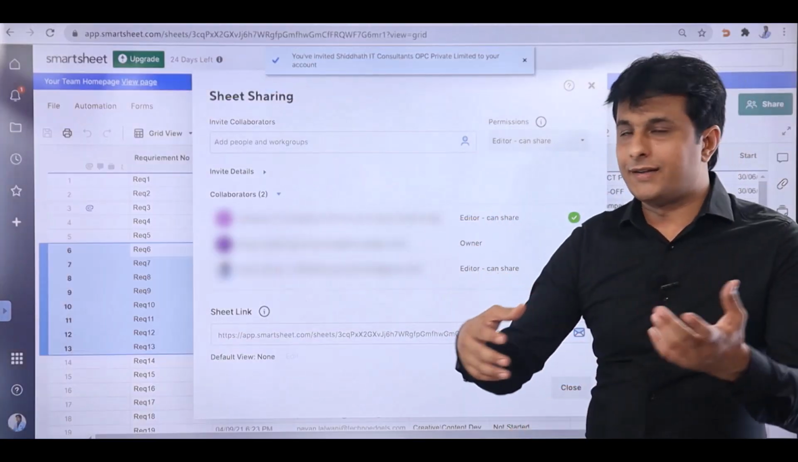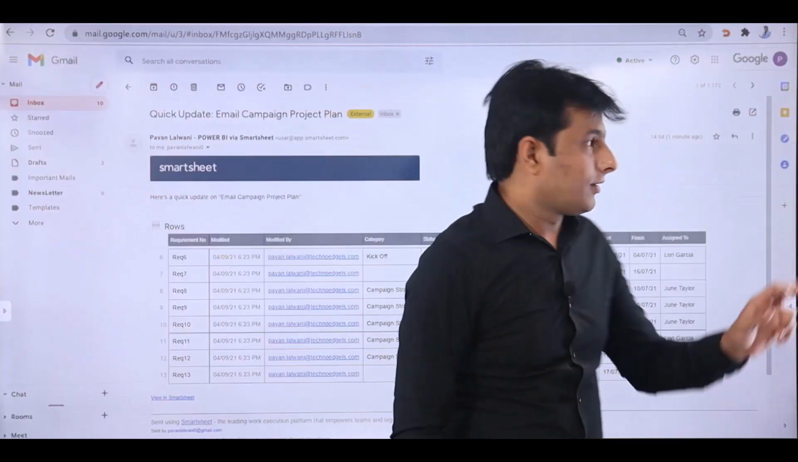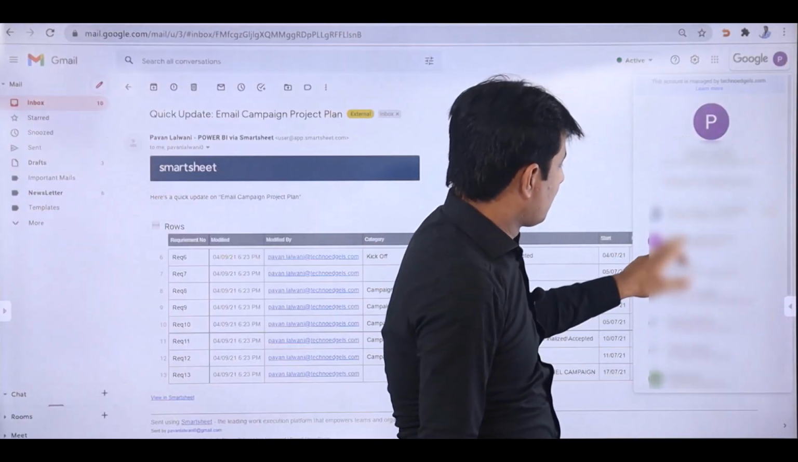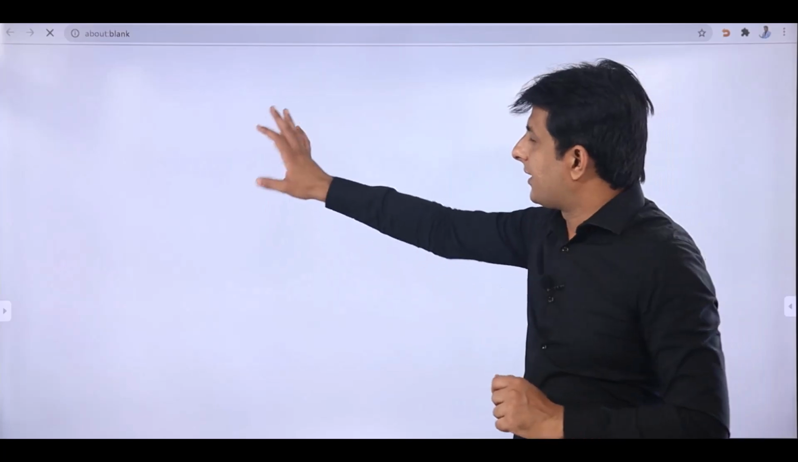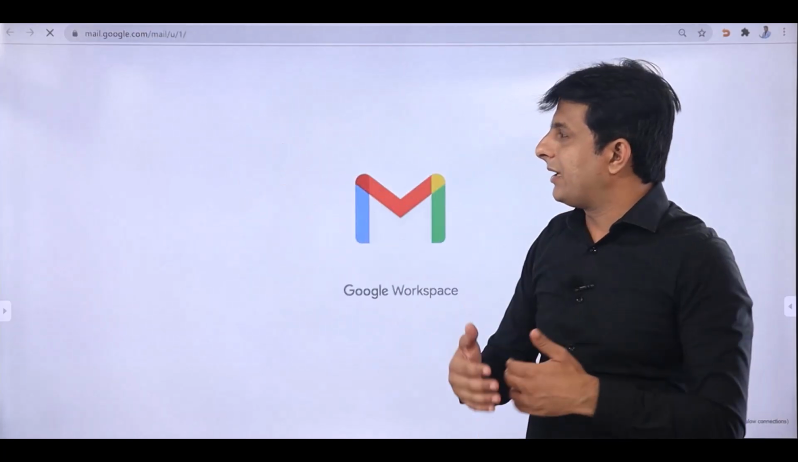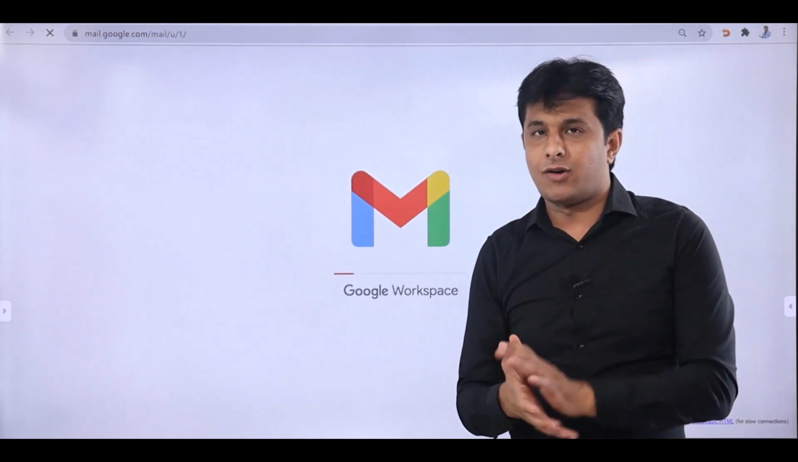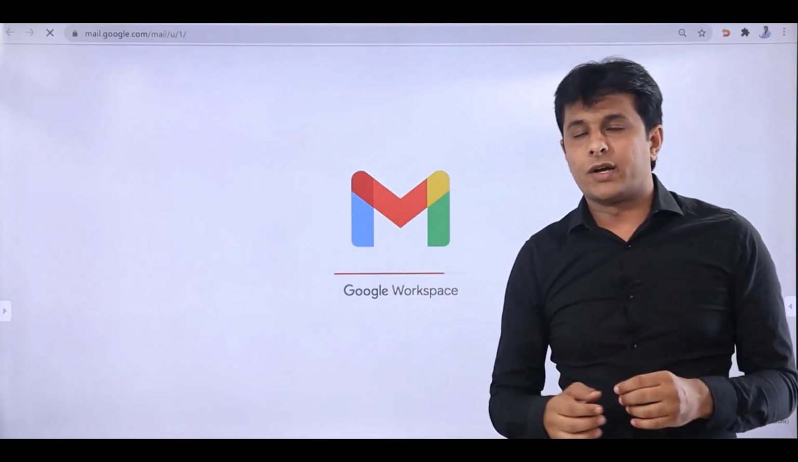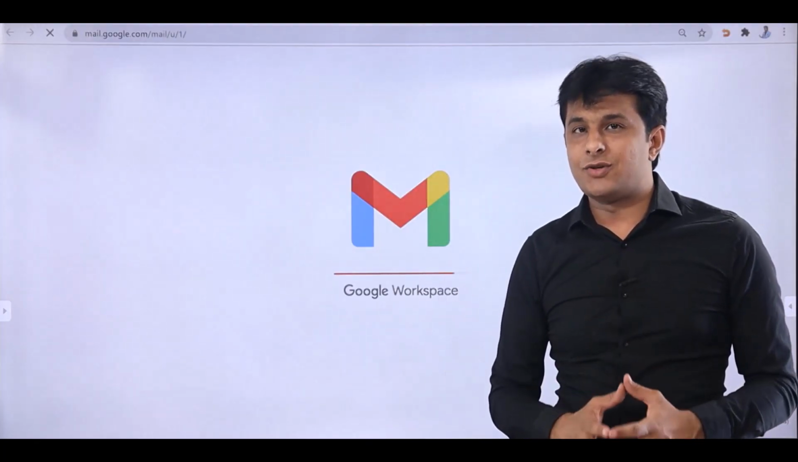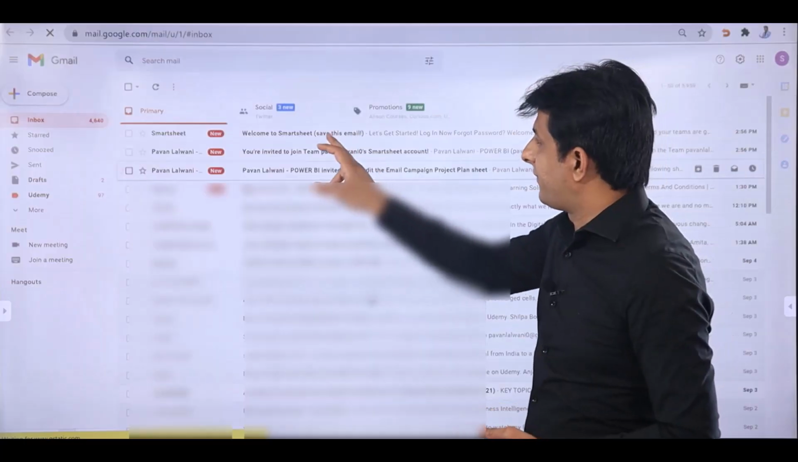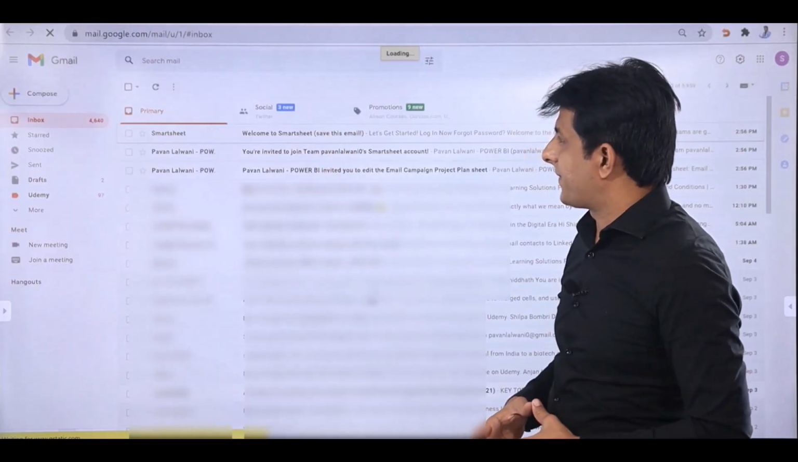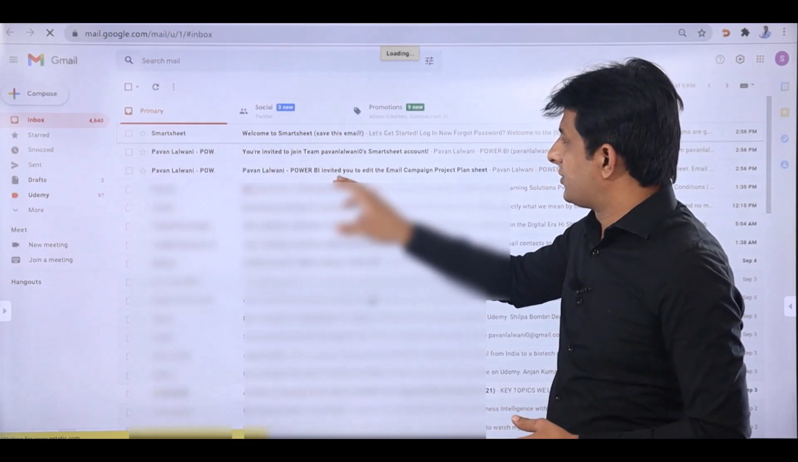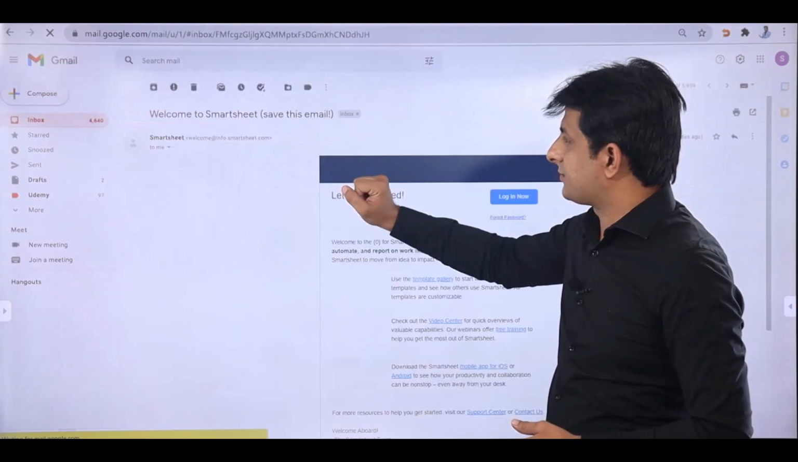Now I have to open another email ID. I have many email IDs logged in. Just to show you the demo over here, this email ID I have logged in, and here on the right hand side you see an email would be already received based on that requirement. So not only one or two records, but the entire sheet has been shared with this person. So you see, welcome to Smartsheet, save this email. And if I click on this one, the details would be visible here.